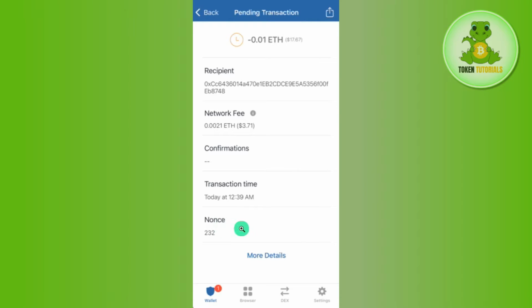Now over here, you are going to see this nonce number. So the nonce value is the most important thing that you need to get, because this will determine the particular transaction that you are trying to cancel. So you need to keep in mind this nonce value.